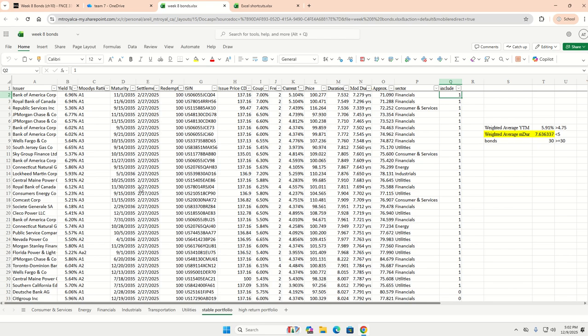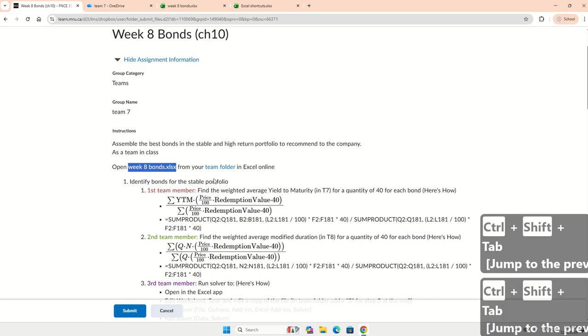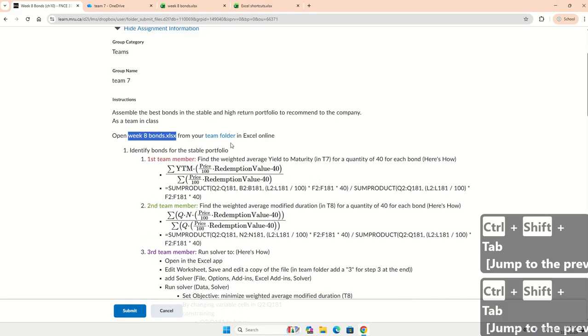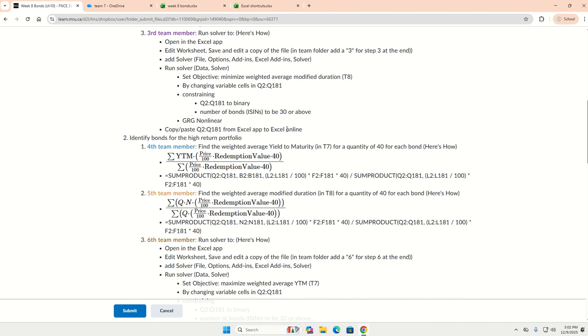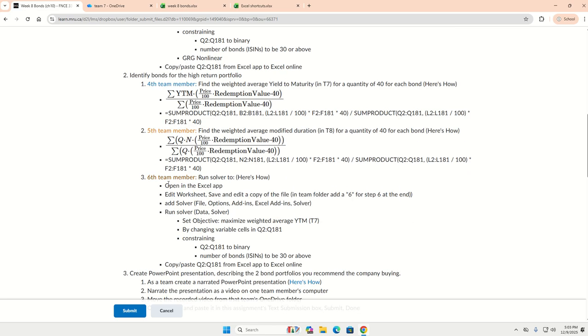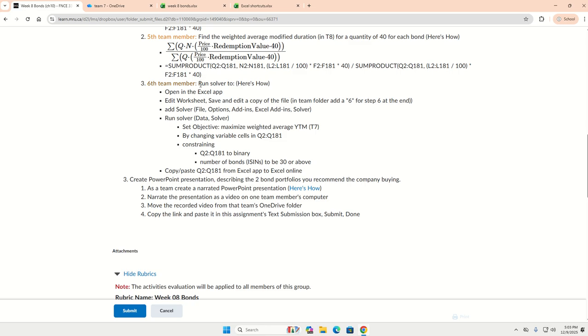Now I'm going to go back, Control Shift Tab twice, to our instructions. Team members 1, 2, and 3 were working on the stable portfolio, the one that is not going to be as volatile with different interest rates as the one you're working on, which is the high return portfolio, but will give a higher yield, a higher return. That's what 4, 5, and 6 are working on. And here's you, number 6.